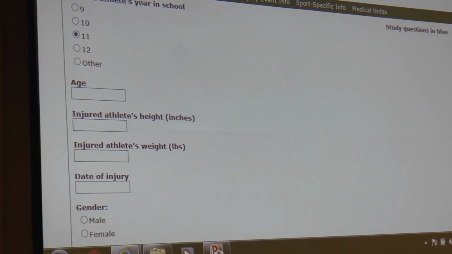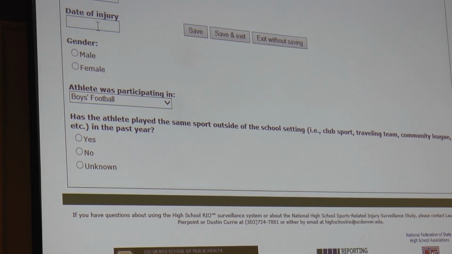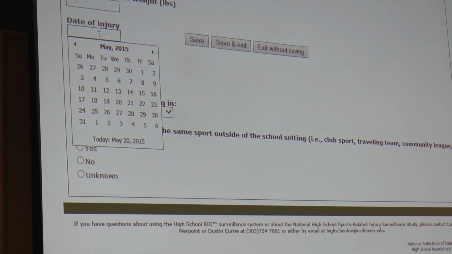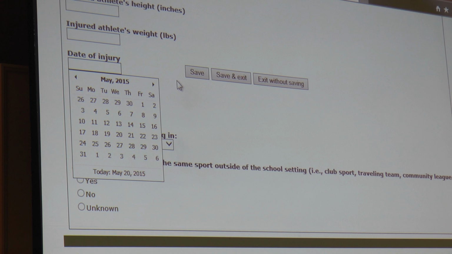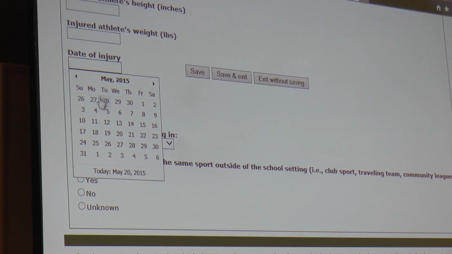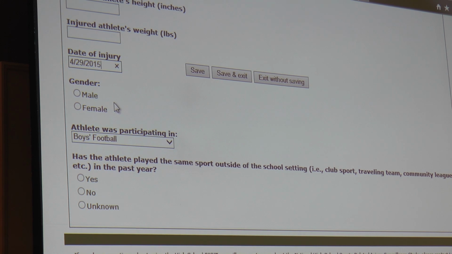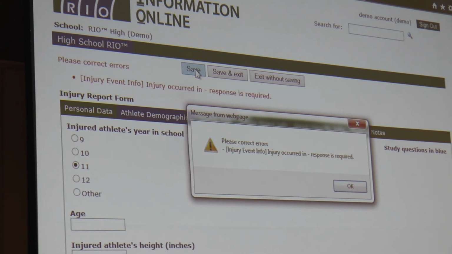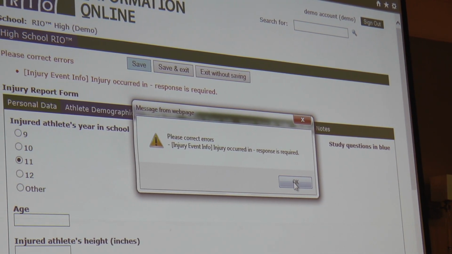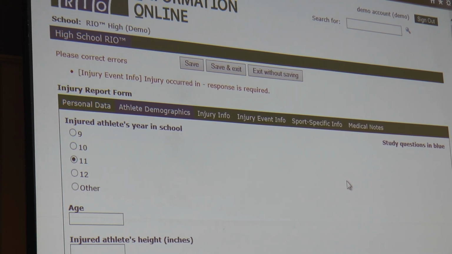On this particular portion of the site, I really don't need to do anything else other than tell the website what day it occurred. So the week that I'm reporting was April 27th through the 3rd of May. If I add in a day during that week, I can now save this data. If I make a mistake or don't give it enough information, it'll say, wait a minute, you didn't give us all the information that's required.